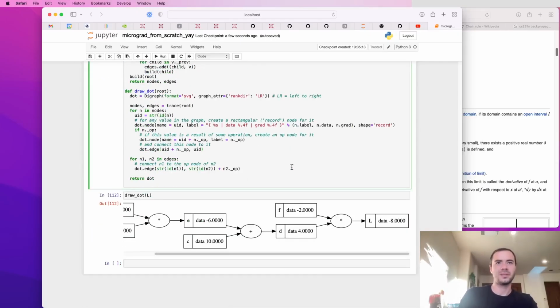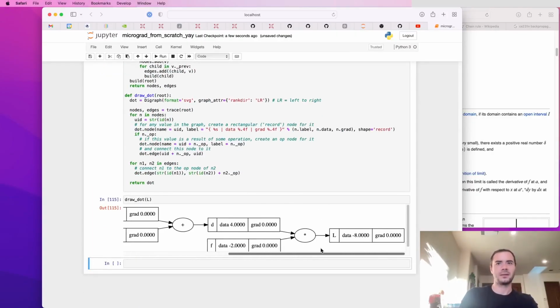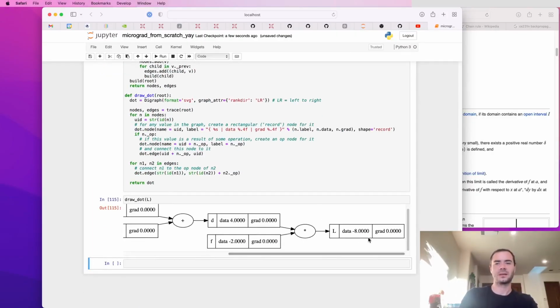And now we are going to be showing both the data and the grad initialized at 0. And we are just about getting ready to calculate the backpropagation. And of course, this grad, again, as I mentioned, is representing the derivative of the output, in this case L, with respect to this value. So this is the derivative of L with respect to F, with respect to D, and so on. So let's now fill in those gradients and actually do backpropagation manually.